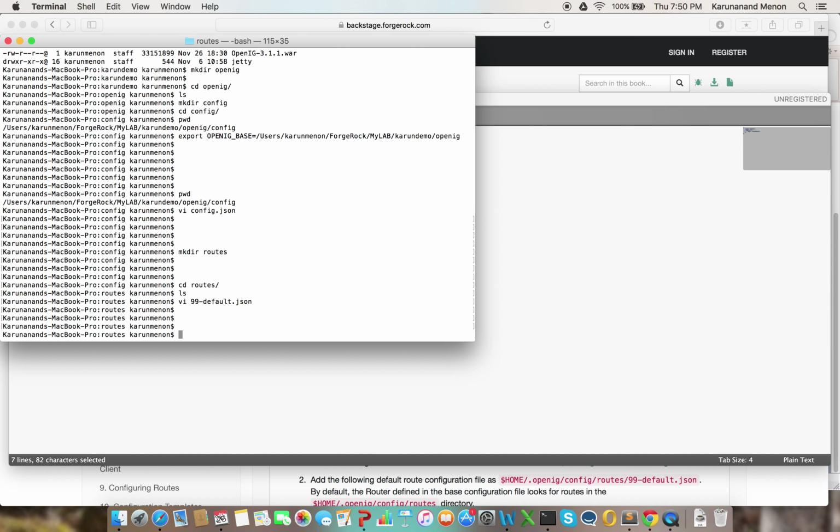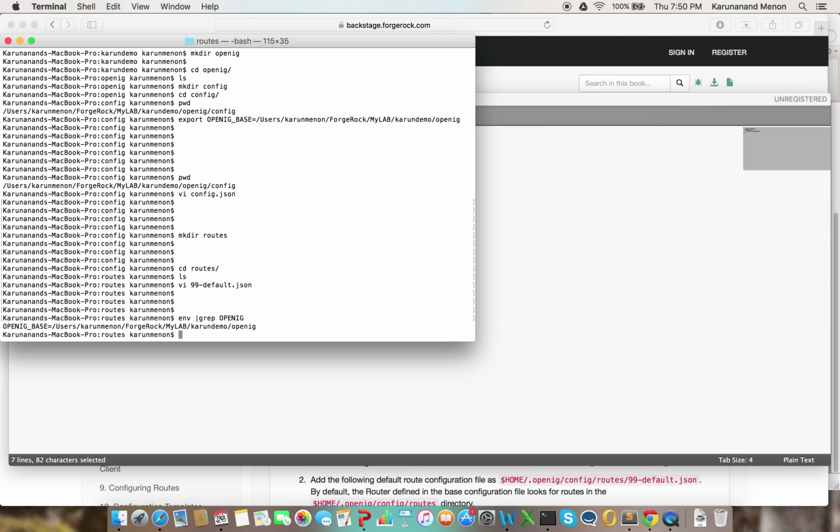So I save these two files, and now I hope I have set the OpenIG base. Yes, I've set that, so I can restart my OpenIG with this set of configurations. All we did was create a config.json and create a default route which just routes all the requests from OpenIG to the OpenAM web container.